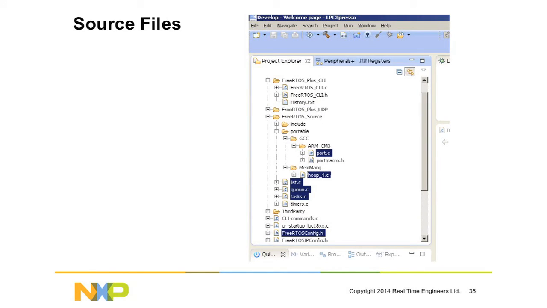Just to show you how simple some of these things are, there's only really 4 source files. There's list.c, queue.c, and tasks.c. That's it. They're the ones you have to have. Oh, and a port layer, which on this is GCC ARM Cortex-M3. There is a timers.c, which is optional. In version 8, which was released recently, there's also an event_groups.c, or I can't remember what the file's called, but it implements event groups. But you only actually need those 3.